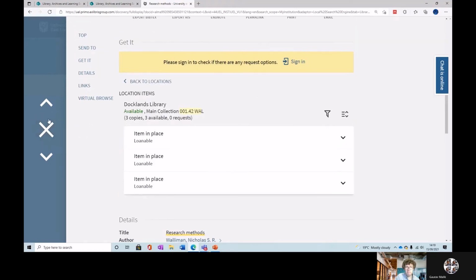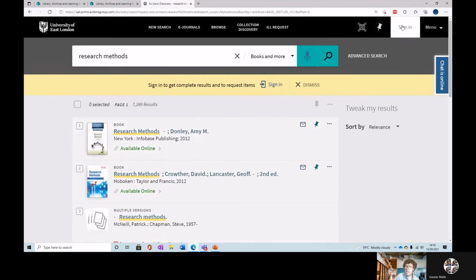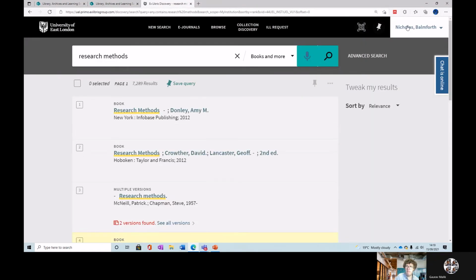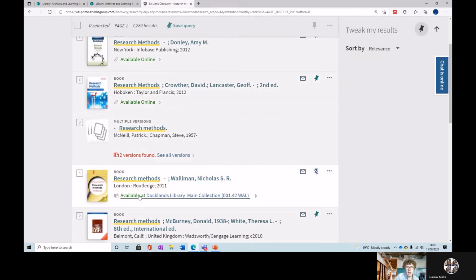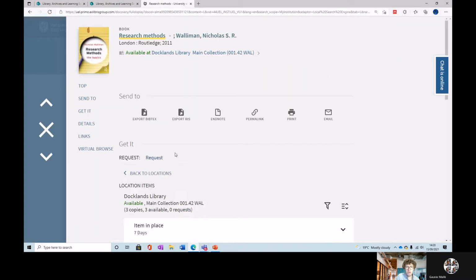If it's on loan, you would just sign in up here using your standard IT login. It remembers me because I've signed in before, and then you would click on the book, and then you could click request. Or if it was a book at Stratford, you could request it and then we bring it over for you. When it's requested, it gets put on the reservation shelf and you get an email and you have 7 days to collect it. But all your books will be at Docklands, so you won't need to worry about that too much unless you want a book that happens to be at Stratford.